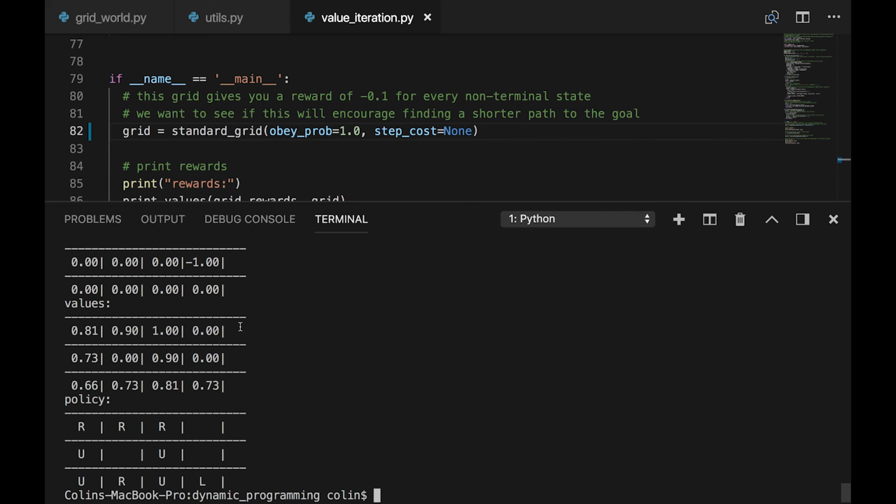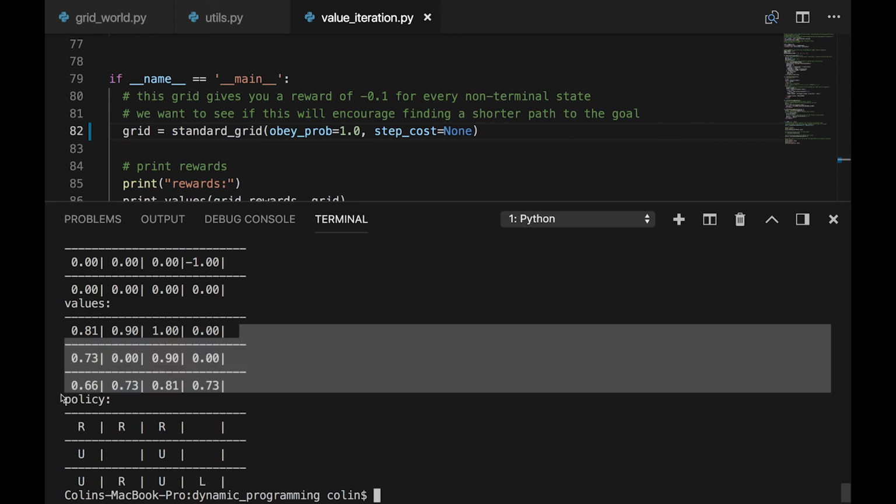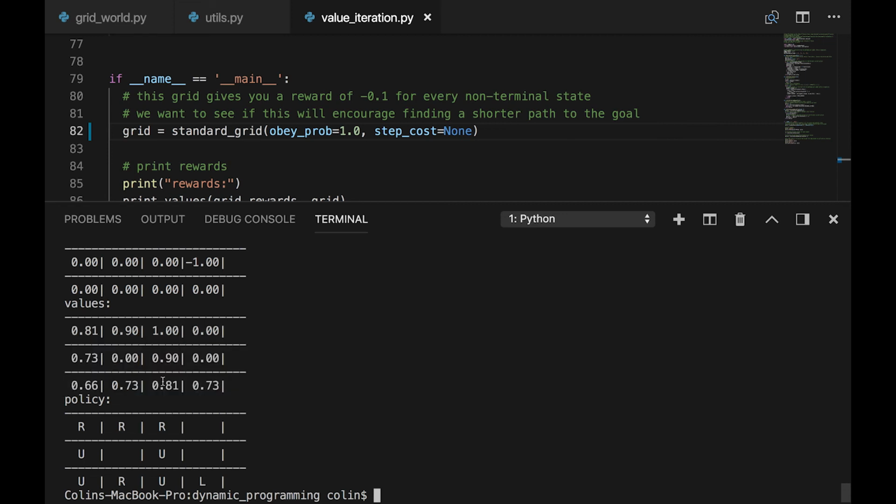0.9, 0.81, all the way to 0.66 in the starting square. Looks good. Now let's try with obey prob of 0.8. Everything's almost the same except the bottom row, second column, which is now sending us left instead of right. Taking the obey prob down to 0.5, we now see our agent is trying to walk into the left wall by the lava pit instead of risking an up move.